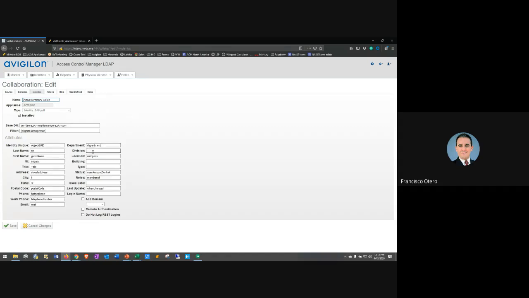The ones that you leave blank will not get affected, and you can actually enter those fields manually, and they will not be overwritten by this configuration, by this collaboration, okay? So again, fields left blank can be manually added in ACM in that record, and the collaboration will not change that data.